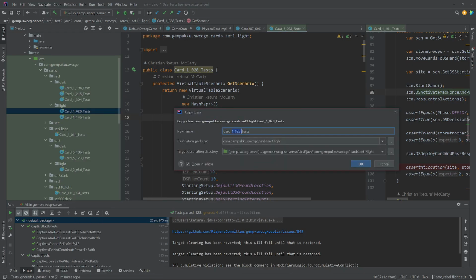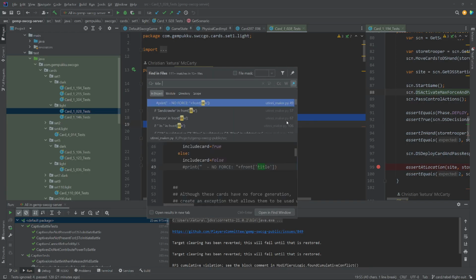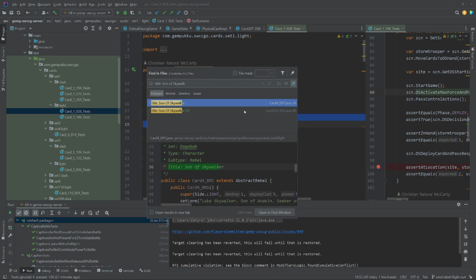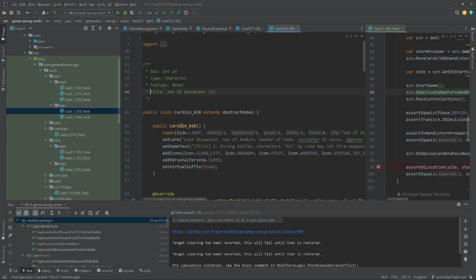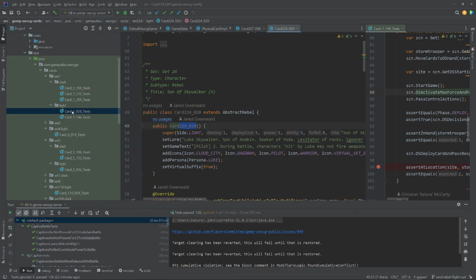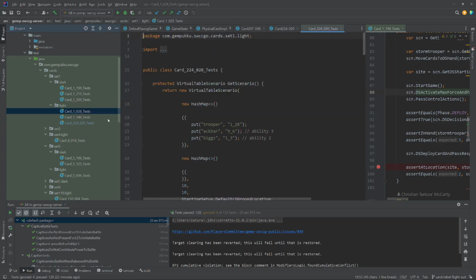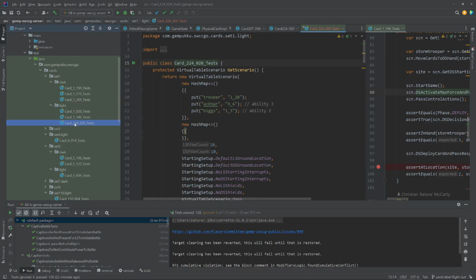And I need the actual number, hang on. Title, Son of Skywalker, we're doing the V version. So this is going to be that right there. We're going to duplicate our, that's right, just copy, paste. And then we're going to call this card, whatever that was. So now we have ourselves a new test case.